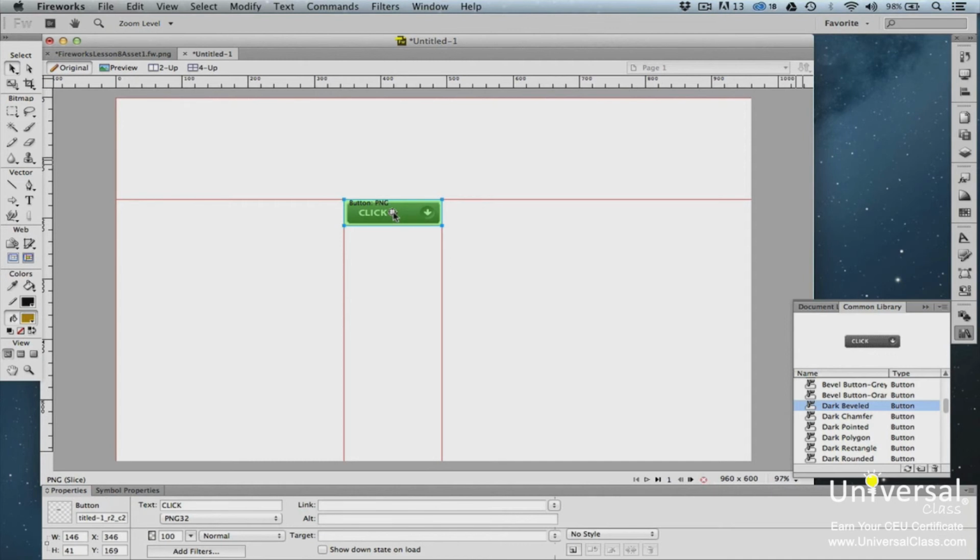For symbols that have several states, Fireworks CS6 may ask you if it can add additional states to your document to accommodate the symbol. Take the time to drag different symbols onto your document to see what they are, and how they can make designing easier for you.